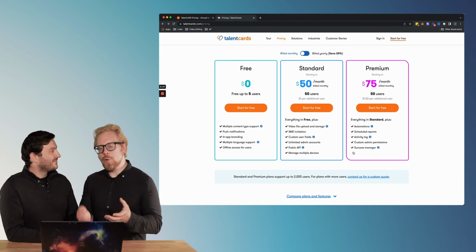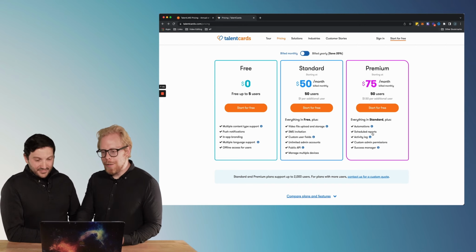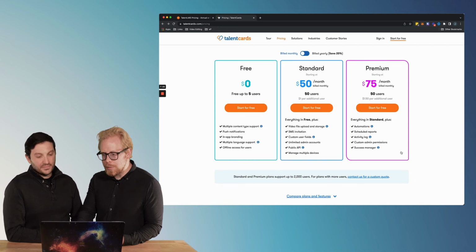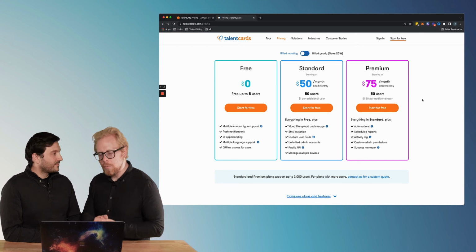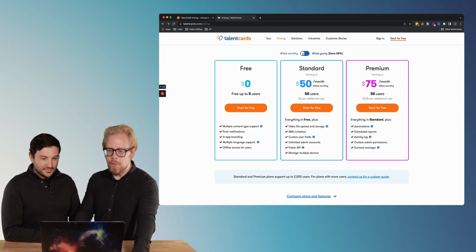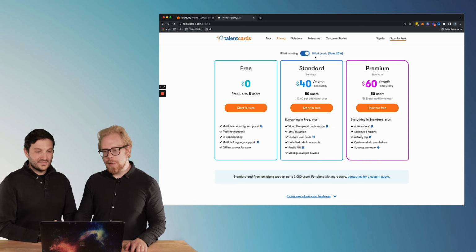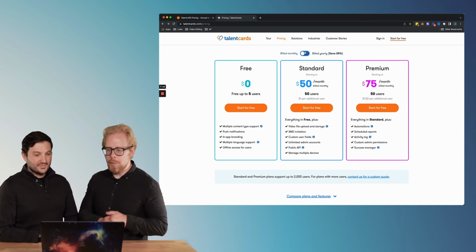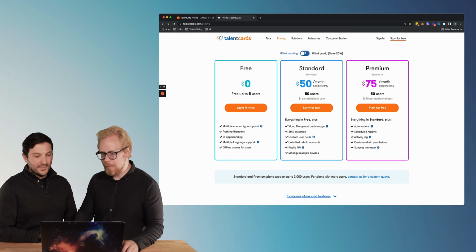Exactly. So when you're looking at this, really the only difference between the standard and the premium pricing is you're going to get some more features, automations, you're going to get a success manager, but you're also going to pay $1.50 a user instead of $1 a user. So pretty simple when you look at Talentcards and pricing. You have yearly, where you're going to get a 20% discount, and then you have monthly, where you're going to pay a little bit more. But regardless, I mean, $50 a month is pretty inexpensive.